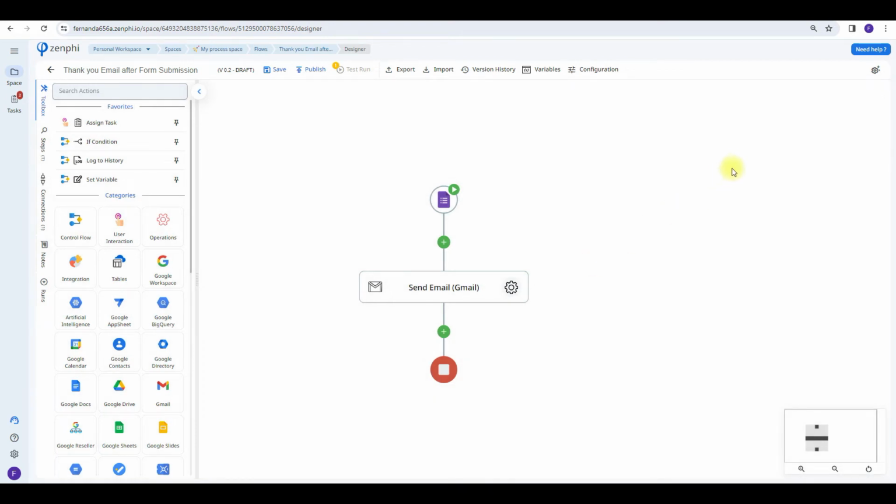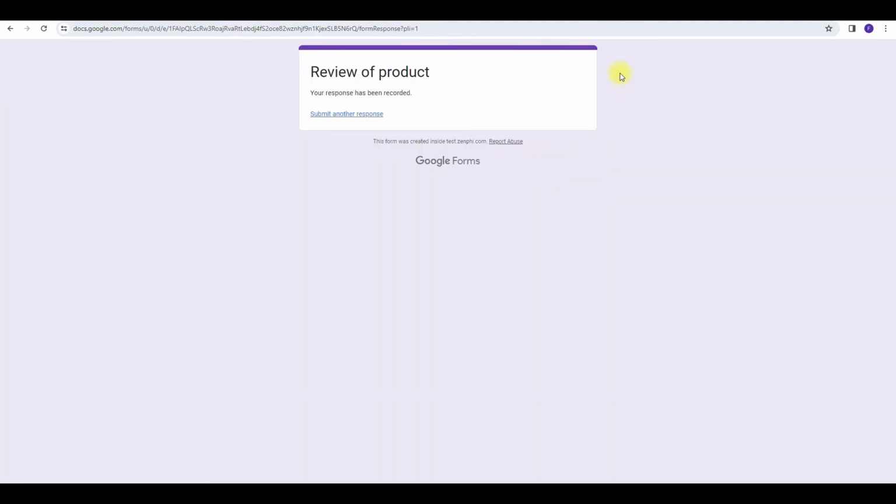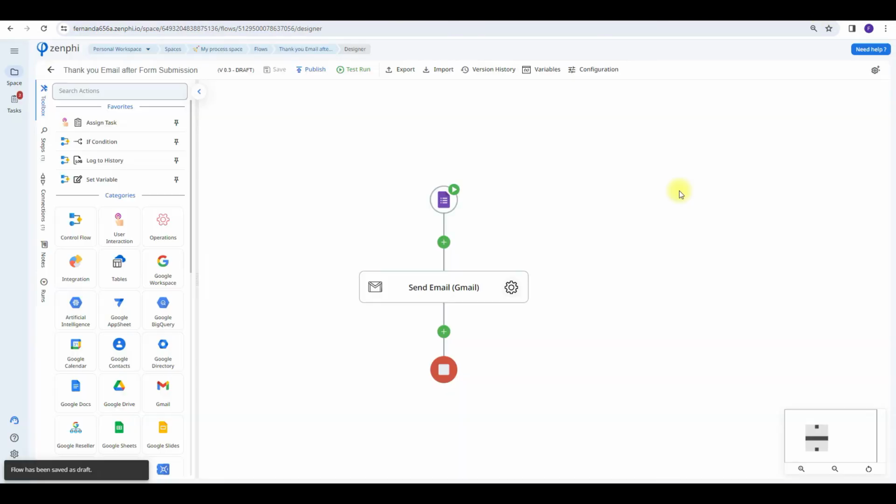So let's go ahead and test this flow. So first, let's fill out the form. Okay, now we have filled out a response. Since my flow isn't published at this time, I do have to do a test run and manually submit the form. But if your flow is already published, every time a form is submitted, you will have the whole process done on its own, so you don't have to worry about pressing test run every single time.